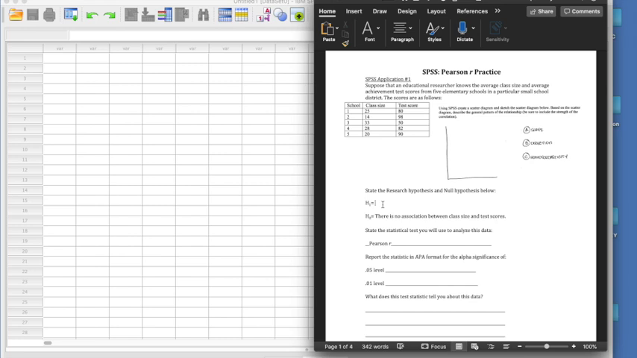Okay, so for our alternate hypothesis, which is our actual hypothesis, we would say there is an association, or you could use the word correlation, relationship. Any of those synonyms would work between class size and test scores. Okay, so that's how you would write the hypotheses.